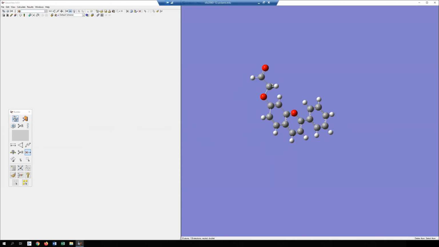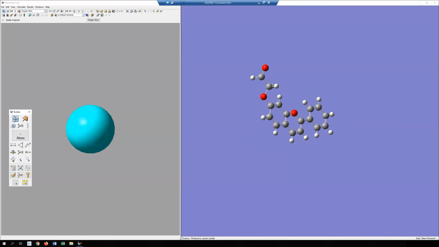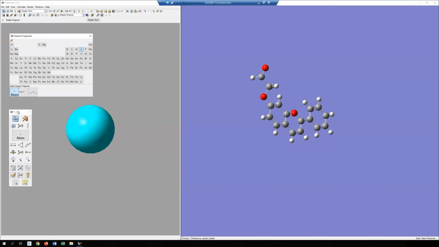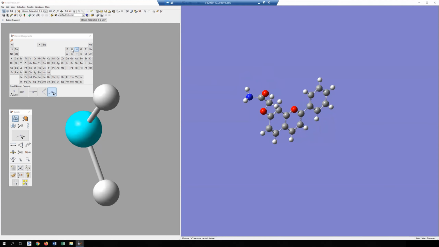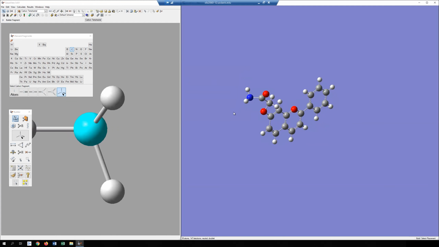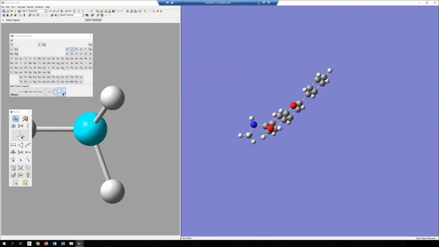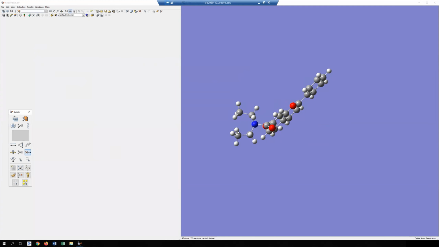And then I need a nitrogen substituted ring. So I will come over here and add this nitrogen here and build my ring off of it. It's going to be a 5-membered ring. So there we go. I'll delete those extra hydrogens.